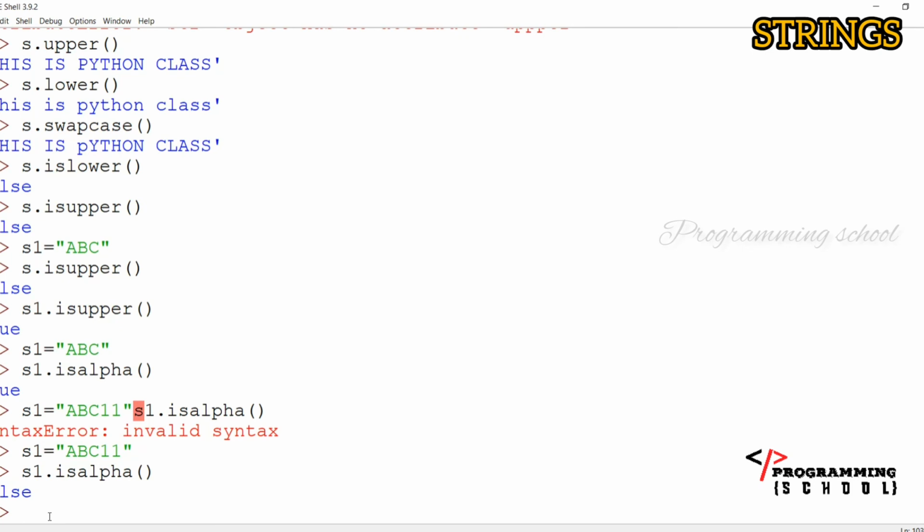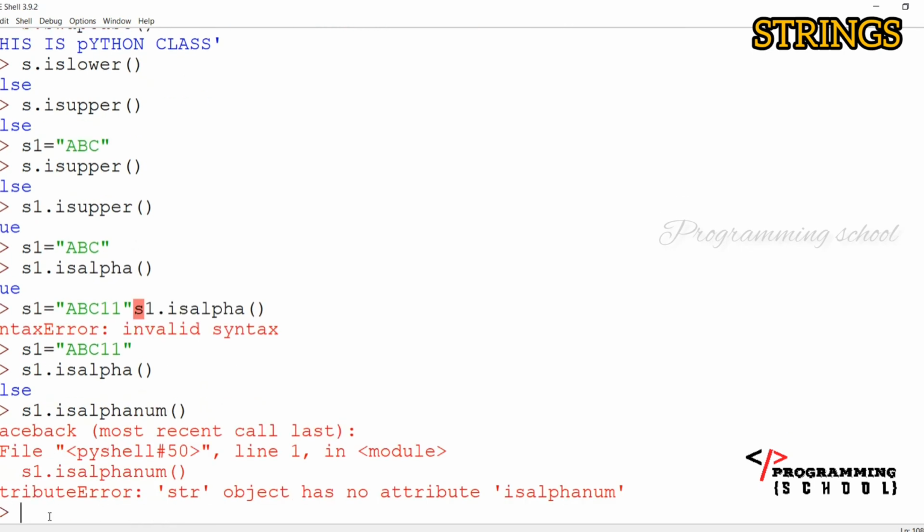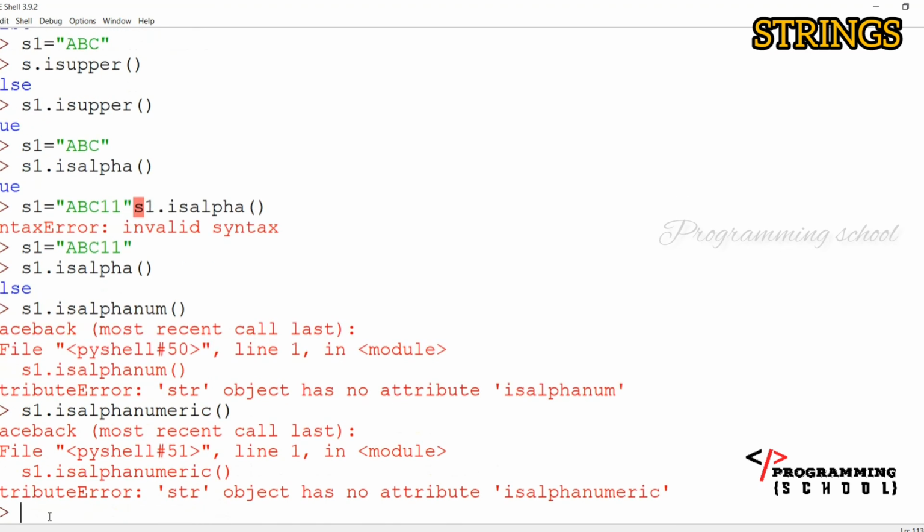We are going to check with isalnum. Is alnum, is alphanumeric, I think. Is alphanumeric. I think. What is the function? Just is alphanumeric, the method name, I think.